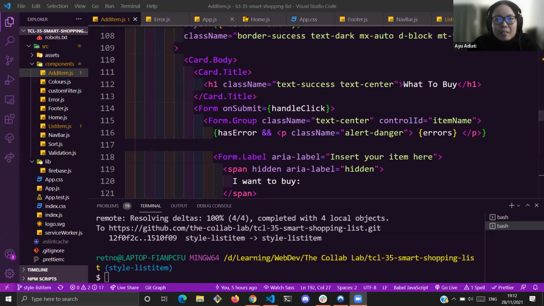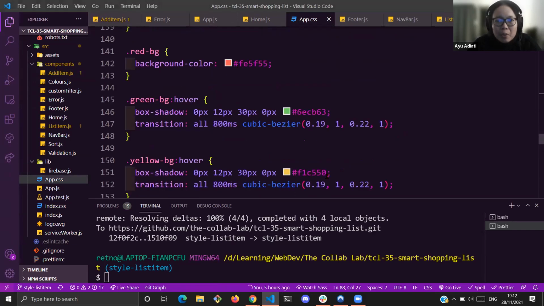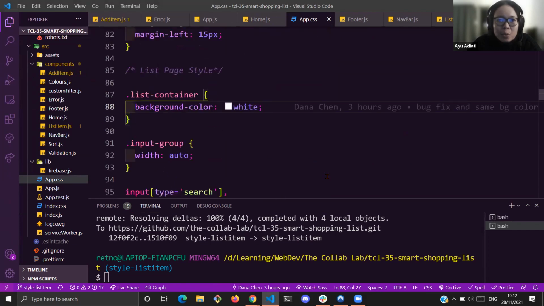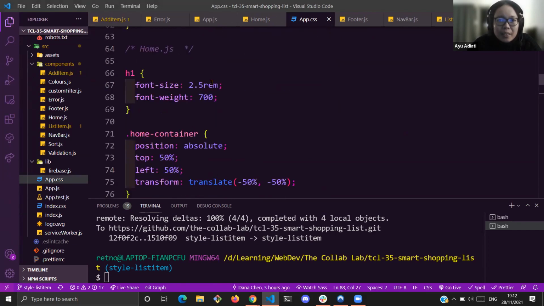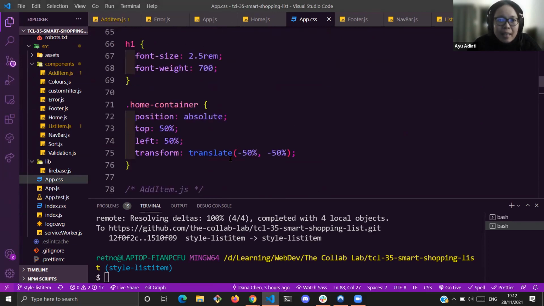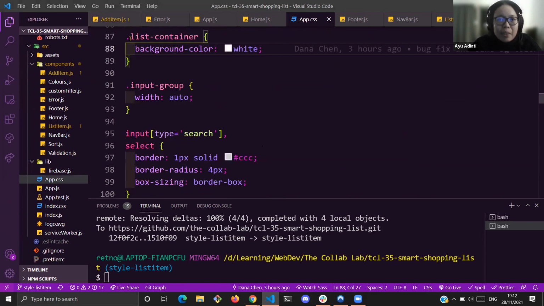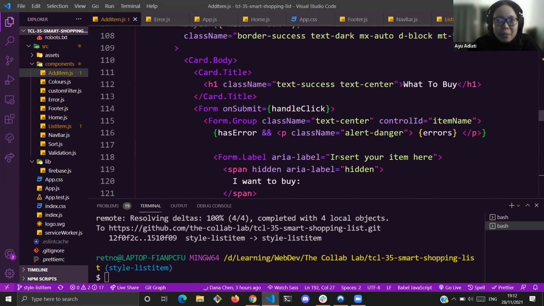Let me share the screen again. So first I want to show the CSS. Within the CSS, actually, we don't do that much, except change the font size and the position to center things, and then adding the margins. We play heavily with the Bootstrap.